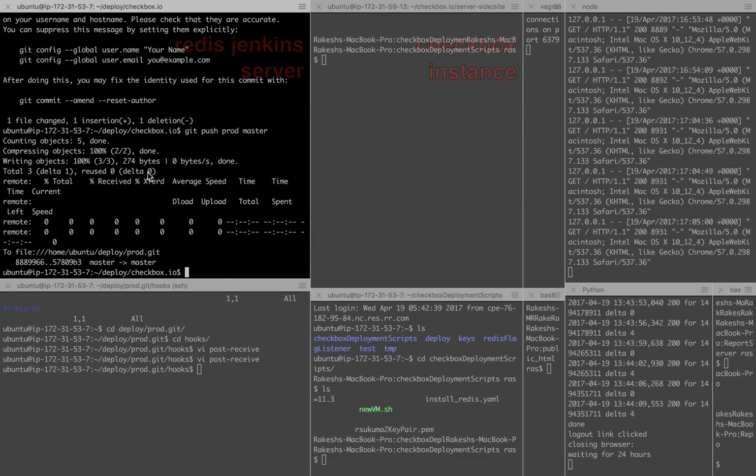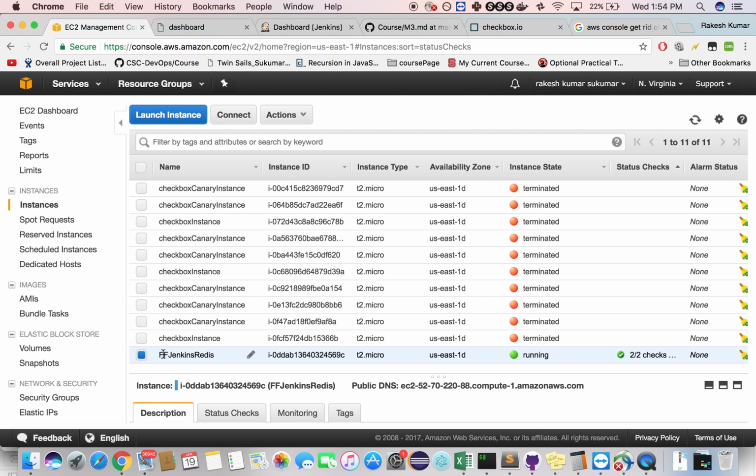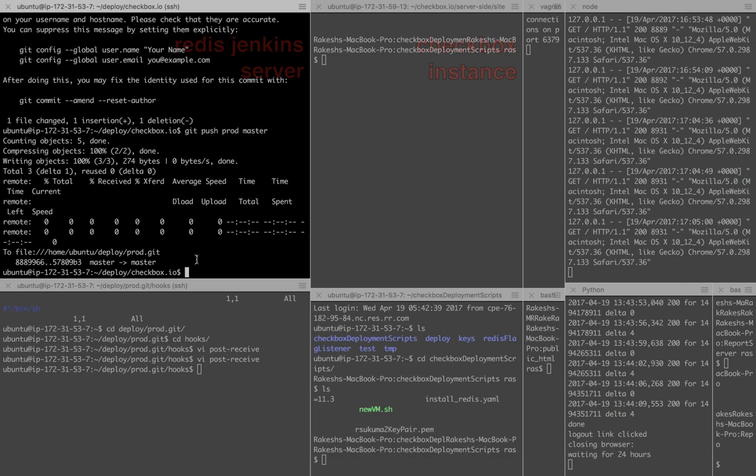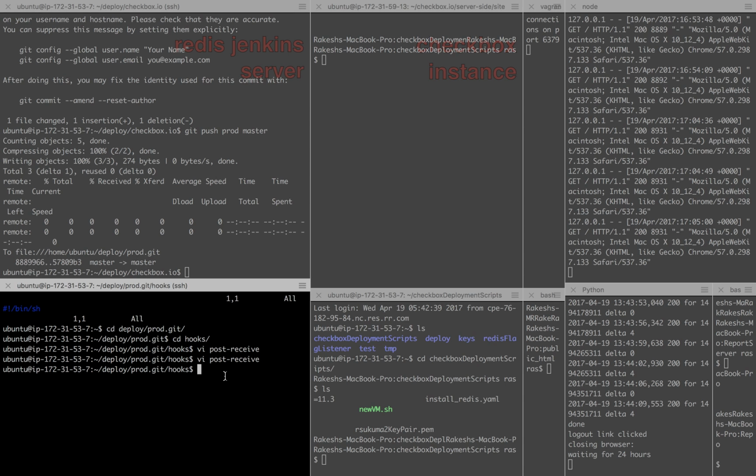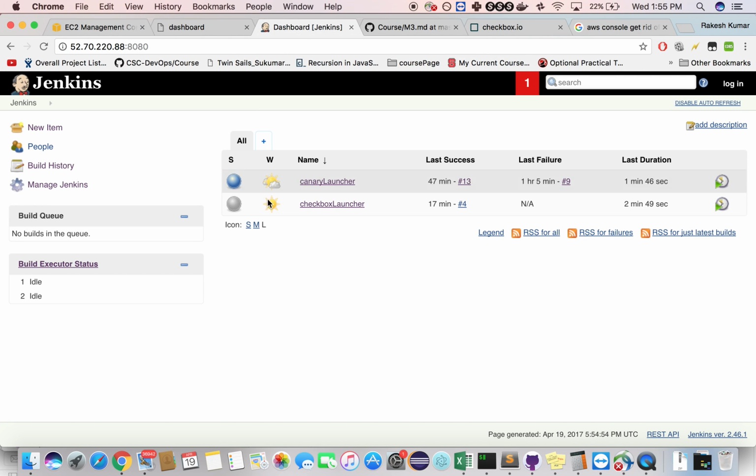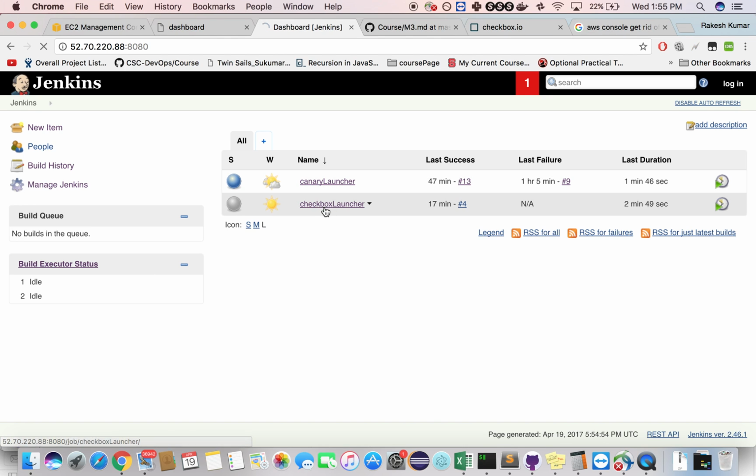So I've logged into this global controlling EC2 instance over here, and I've set up Git hooks for this checkbox.io repo. And what this does is that every time there's a git push to the prod remote, this hook is fired, the post receive hook is fired, and it does a curl to a Jenkins job. So I have Jenkins jobs set up for both Canary and for launching regular checkbox instances. And so every time a push to prod happens, this job gets executed by remotely hitting on the URL.